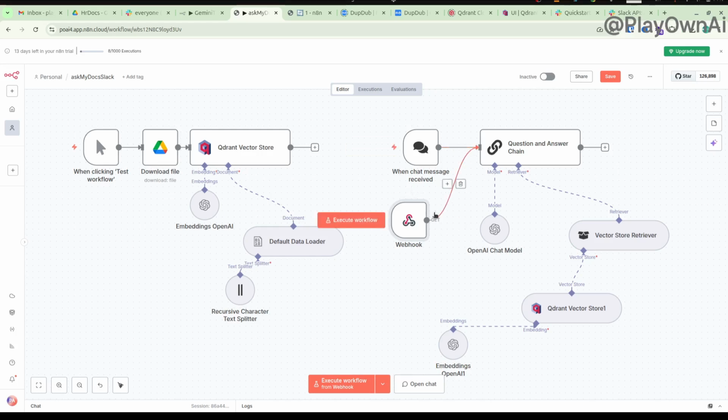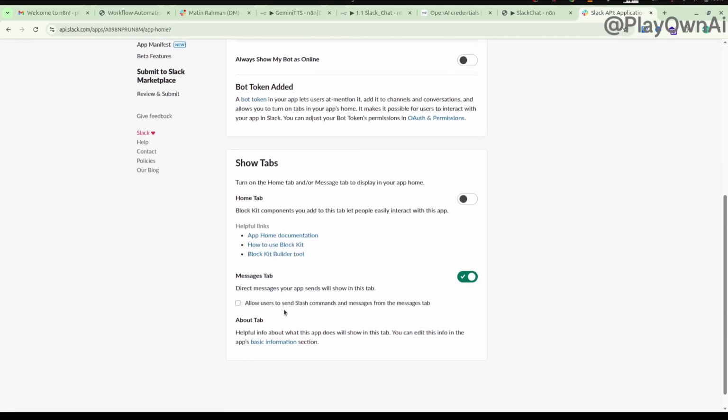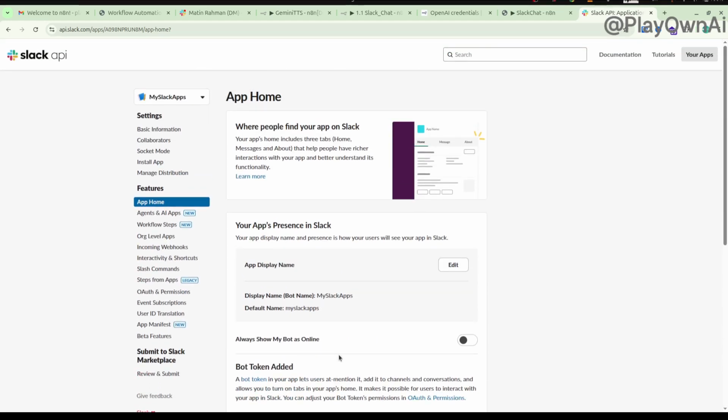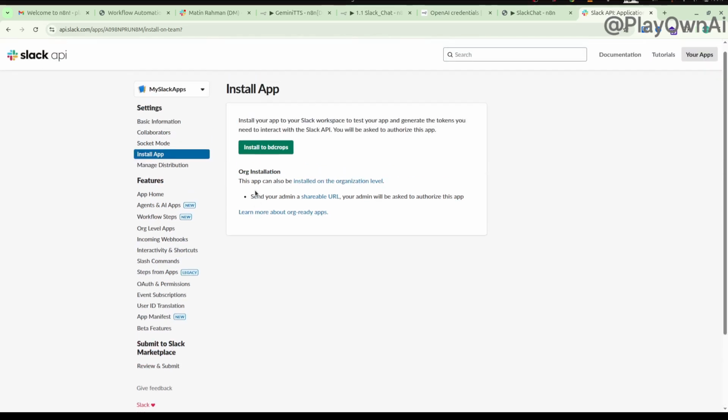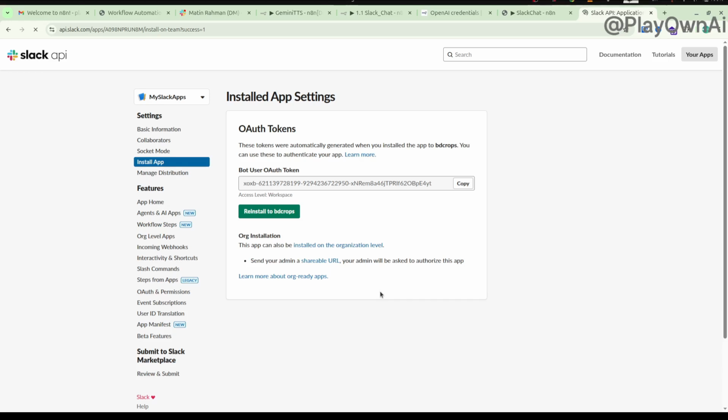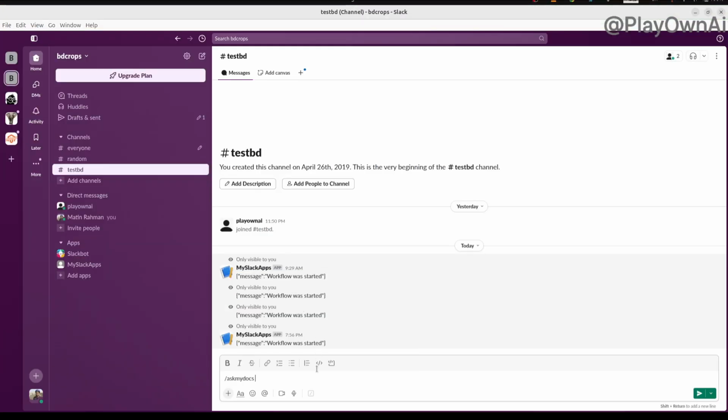For a better user experience, we want to allow users to interact with our app directly. On the left menu, click App Home. Make sure to tick the checkbox that says Allow users to send slash commands and messages from the Messages tab. Almost done. The last step is to install the app to our workspace. We'll click Install to Workspace, and then on the pop-up, select Allow. Now, let's open a Slack chat window. In any channel, I'll type our new slash command.